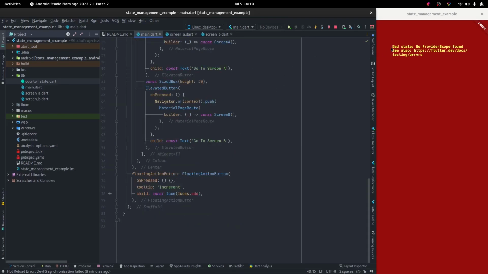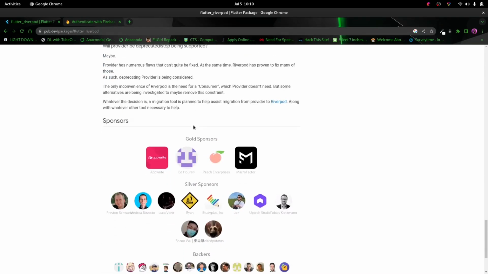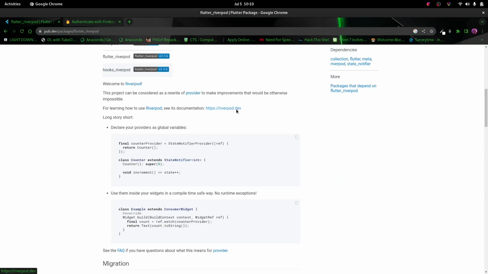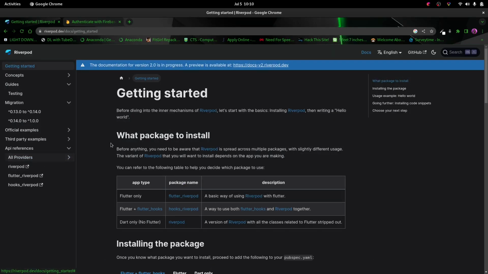But then we can see we have a problem here, all right? That state no provider scope found. Let's go to the documentation. We can see we have a documentation over here. All right, let's read that. So let's get started.